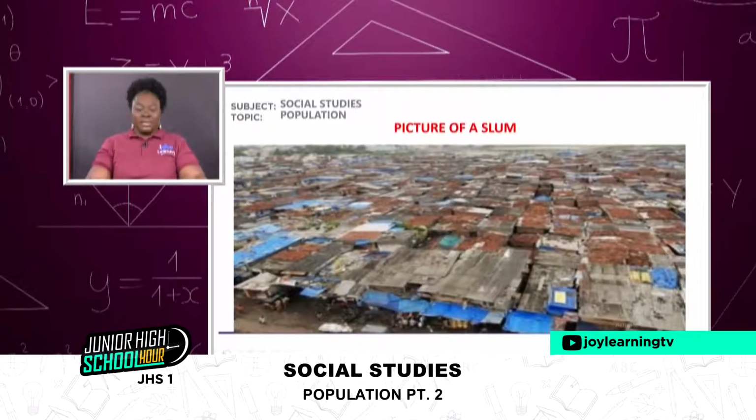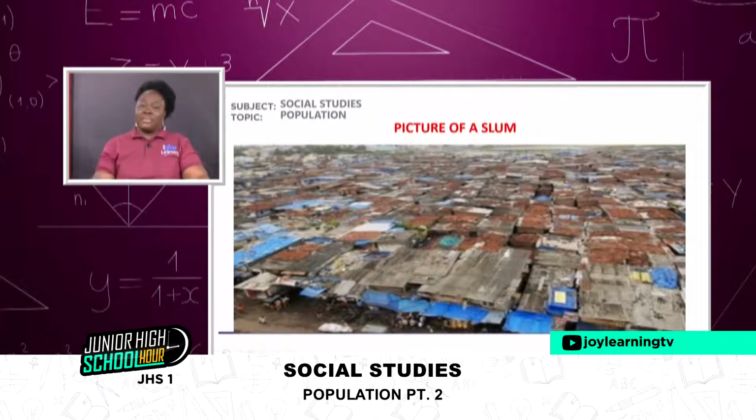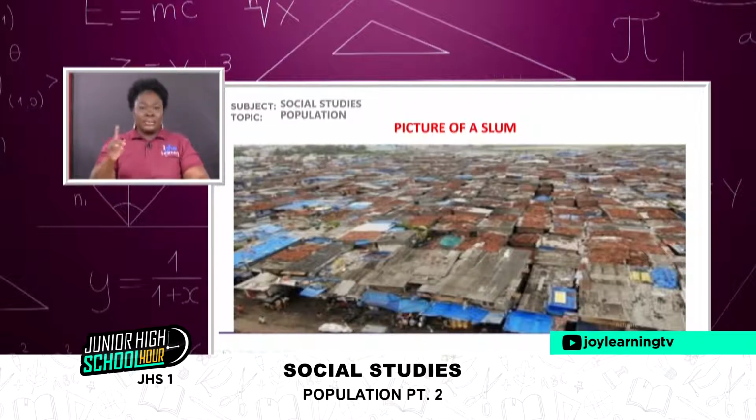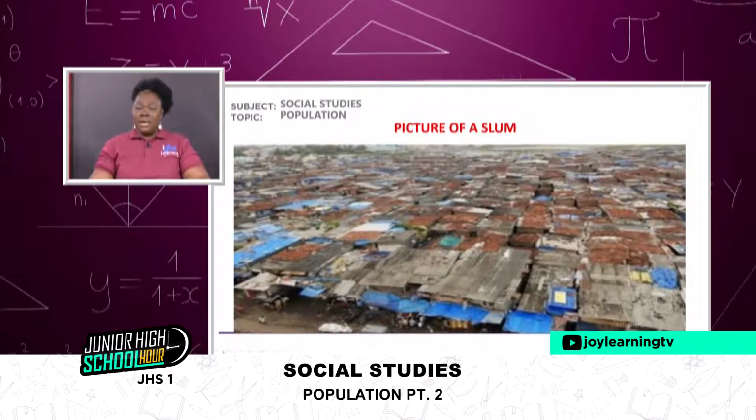Let's look at this picture. That's a picture of a slum. Can you mention a slum in Accra, in Kumasi, or in Takoradi? Yes, there are slums all over Ghana. Why has it happened like that?